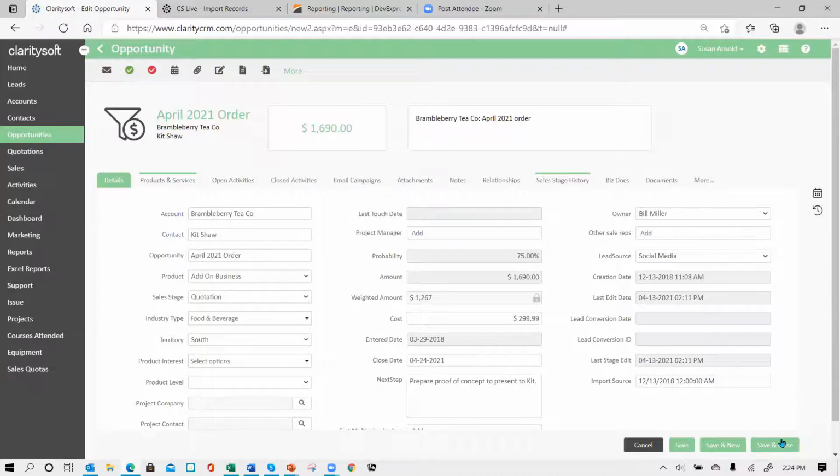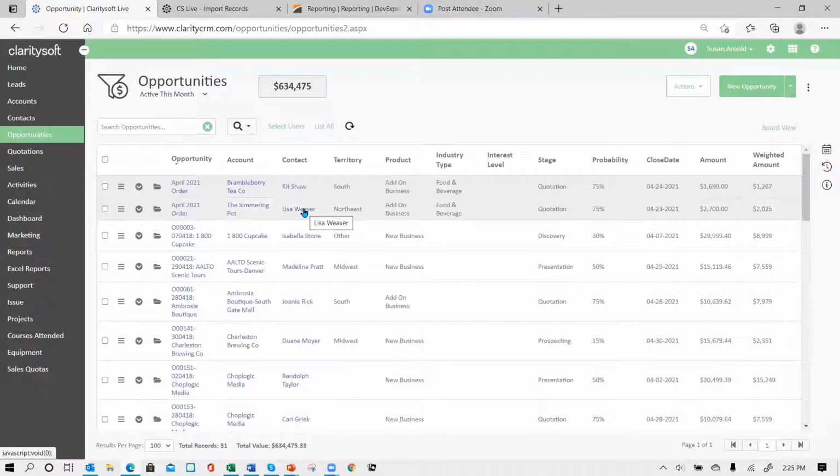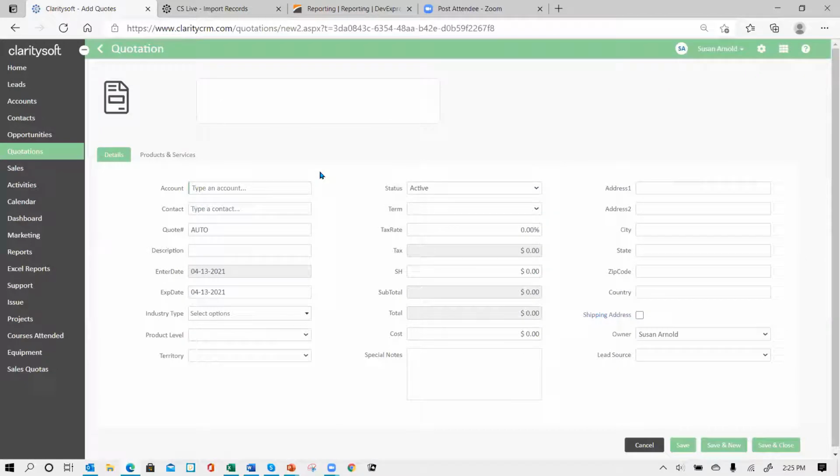Now, some people I know do quotes first and maybe don't even do opportunities because your sales process is much faster. People call in, they want some quotes on pieces, parts. You create it, you send it to them, and then they either accept it or reject it. So you can do that. You don't have to use opportunities. If you're using just quotations, you can go to the quotations module, create a new quote, put in a company.